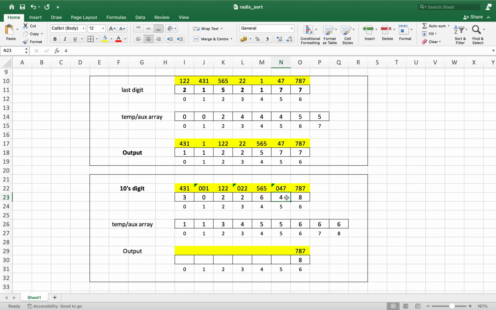Then the second element from the right is 4. So we go to index 4. We find 5 over here. We subtract 1 from it. We get 4. So we update this cell with 4. And at index 4, we place 4 and the corresponding number, which is 47.